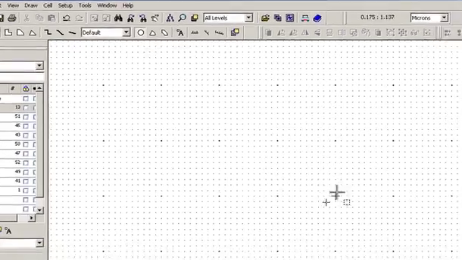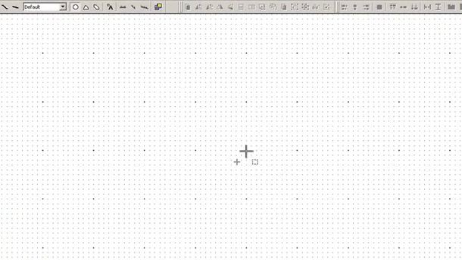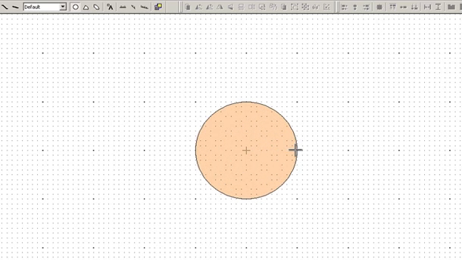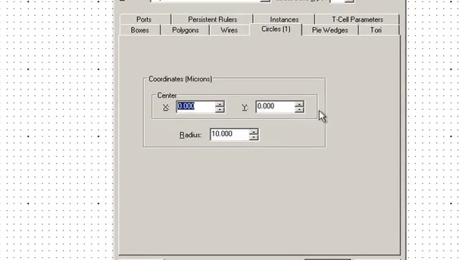So we'll go ahead and we'll start by drawing a circle. We're just going to draw it around the origin here. To draw a circle, you just click where you want the center point to be, and then drag out to create the radius of your circle, like so. And now, by hitting Control E, we'll bring up the properties of this circle. By default in L-Edit, a circle is defined as some point with a given radius.